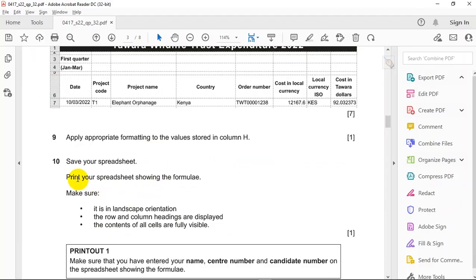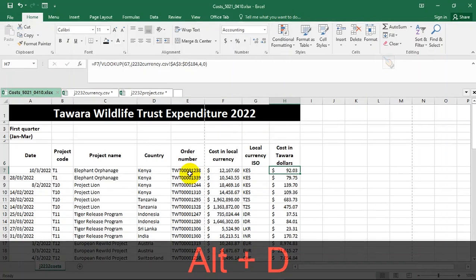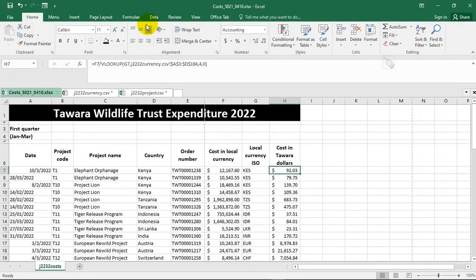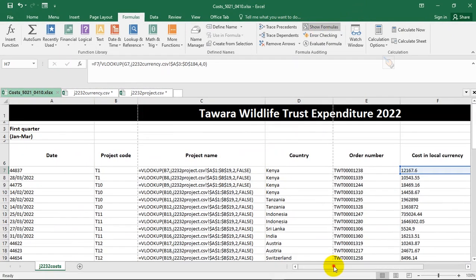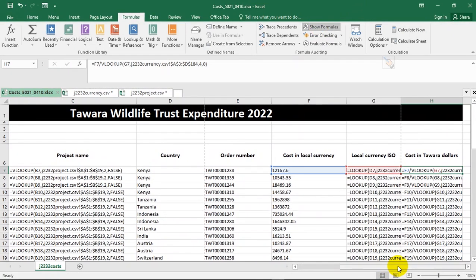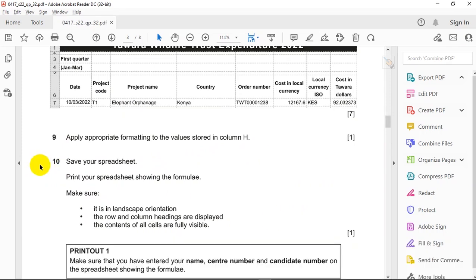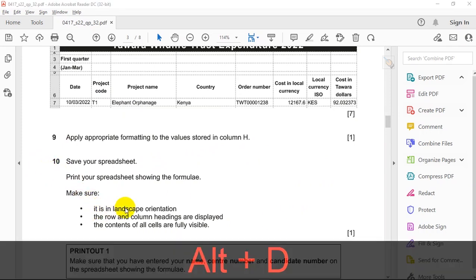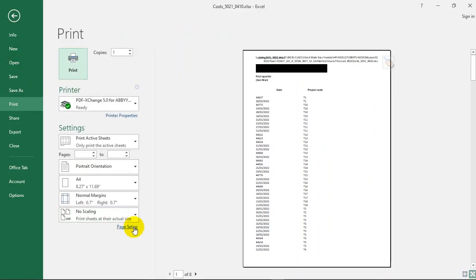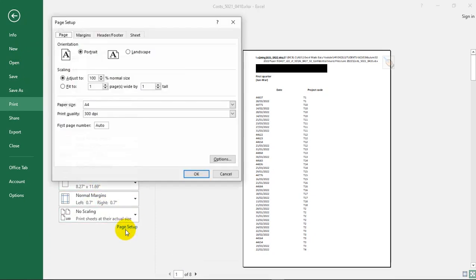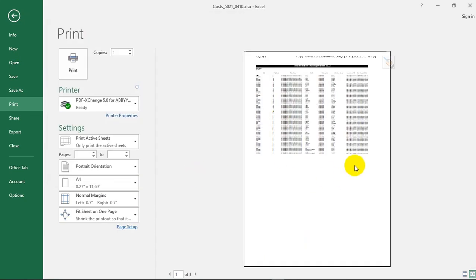Then what else did they ask us to do? Print your spreadsheet showing the formulae. To print the spreadsheet showing formulae, come to Formulas and hit Show Formulas. Then it is in landscape, so just hit Ctrl P on your keyboard to call this up, then go to page setup. Don't try to mess around with anything here, just go straight to page setup. Follow me and change this. For every change that you make, you hit OK to see how it's going to appear.